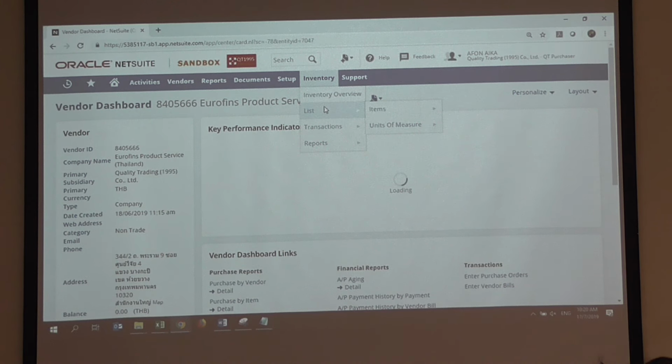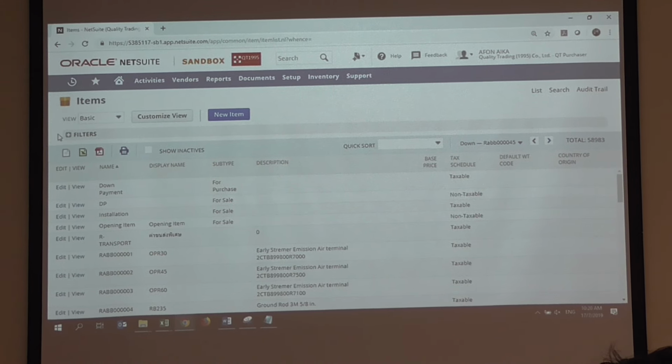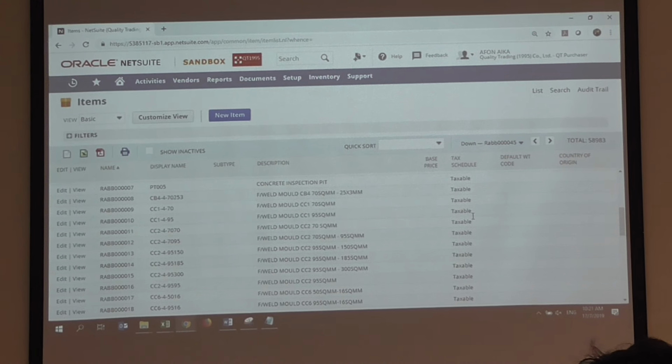Okay, no questions on the vendor. Okay, let's go to the items. So to navigate to the item listing, we can go to inventory, lists, and then items. So let's just click items, and you will see all items, which is 58,000 plus.